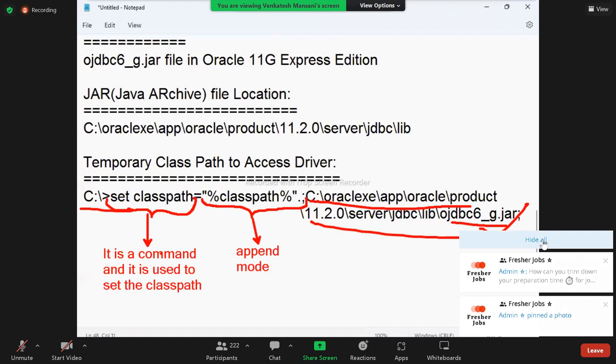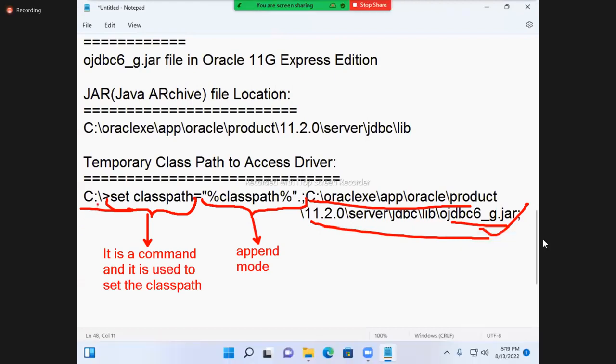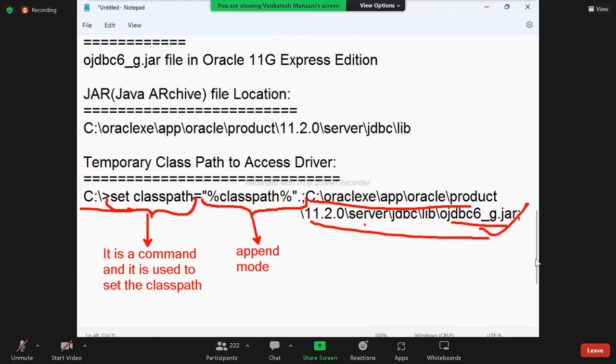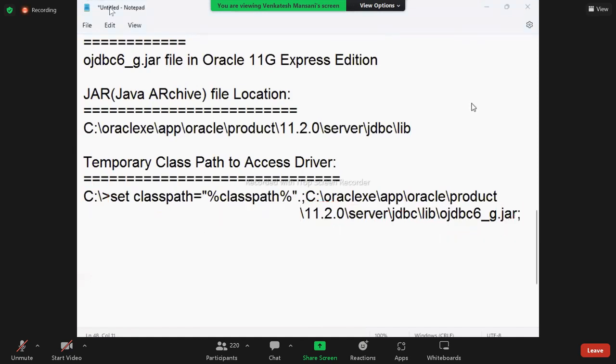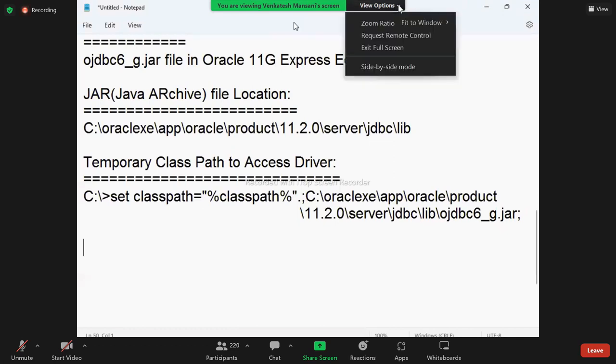See, if you don't write this one, it will search for the driver here in C drive. If you write like this, it will search for the driver in this location. That is available there only. That is class path. Now, next, your doubts I'll clarify at the end of the session.